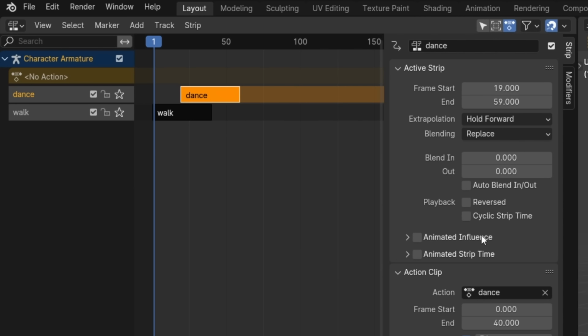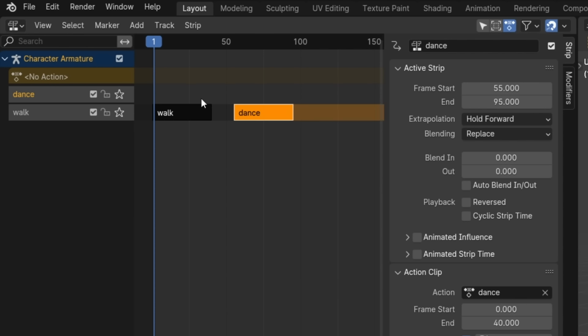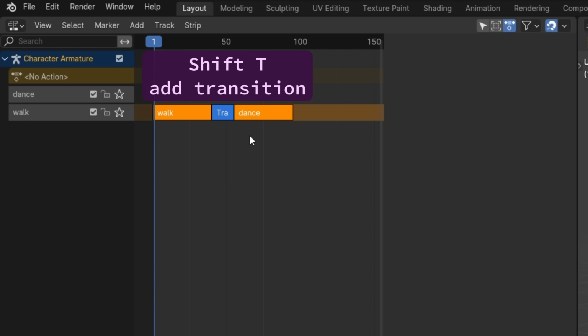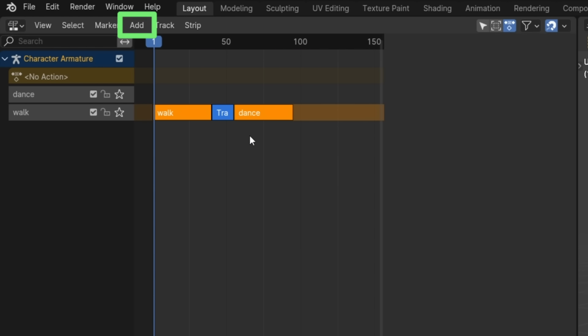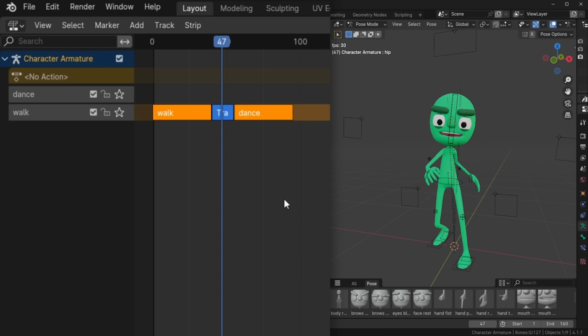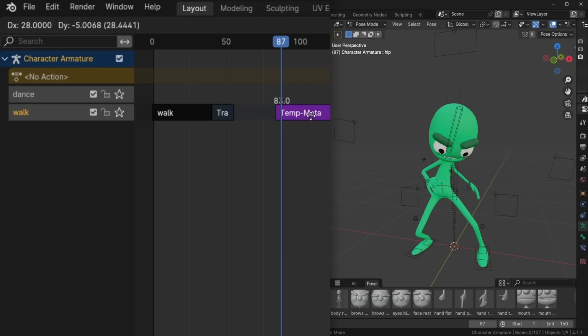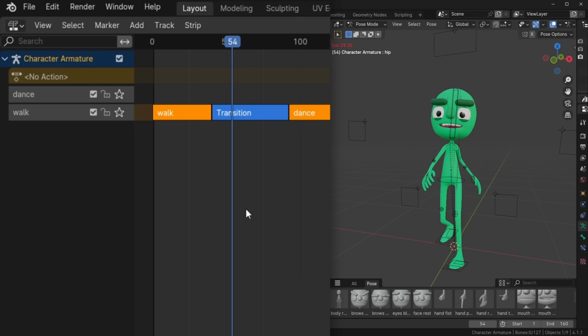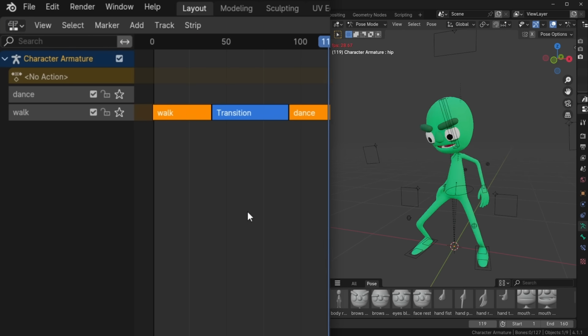I usually just make actions overlap to add transitions, but you can also keep some space between the strips, select them both, and press Shift-T, or add a transition from the Add menu. I don't think this works that well, but you can use it if you want to. Later on, I'll show how to make custom transitions between actions instead of this automatic approach.